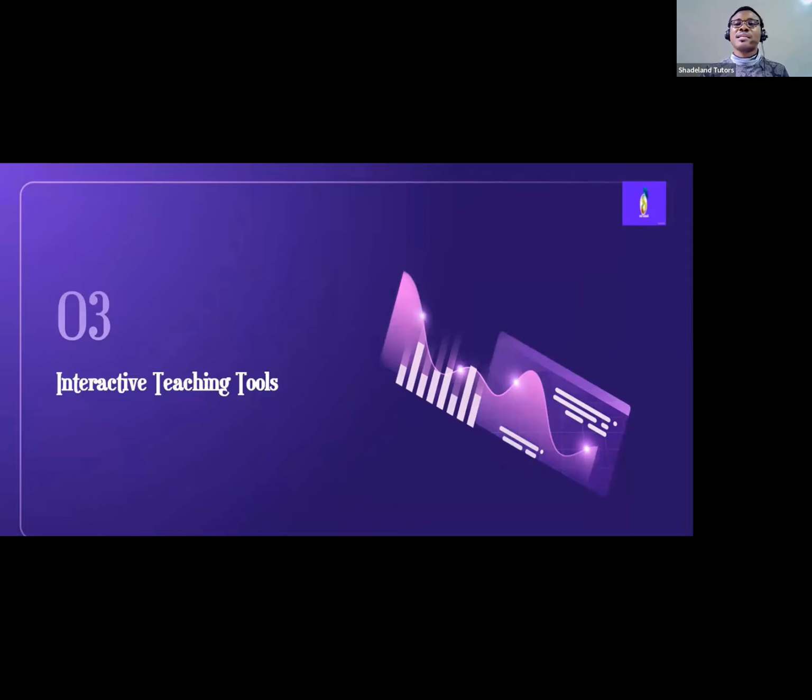Then there is something else I want us to look at. Interactive tools. We sent you some applications that we said we should download, and we are hoping that you have downloaded them because these are applications that will be very, very useful.